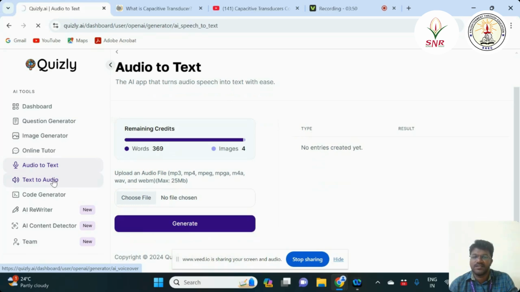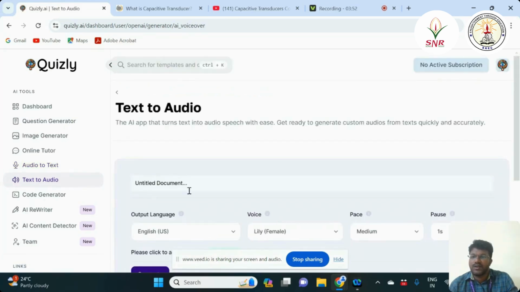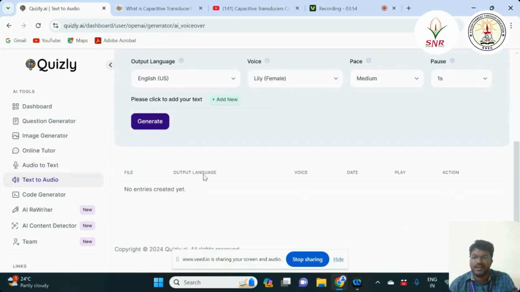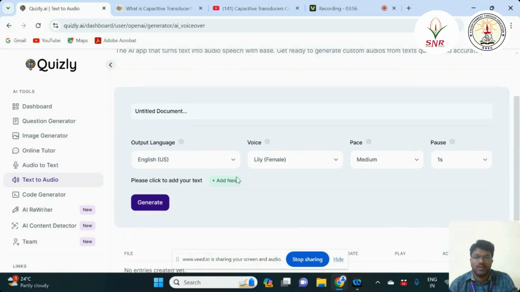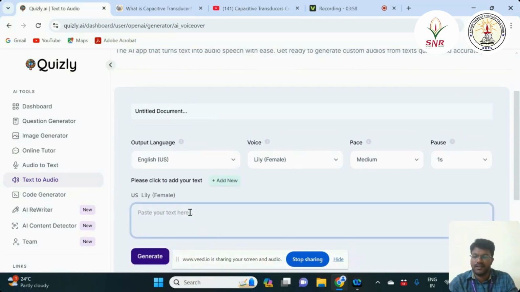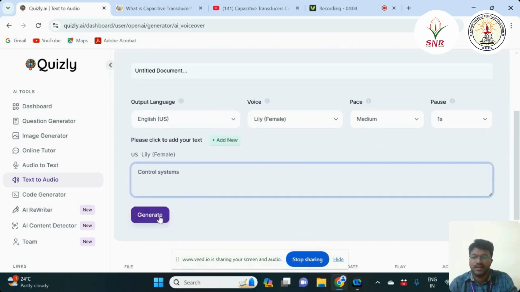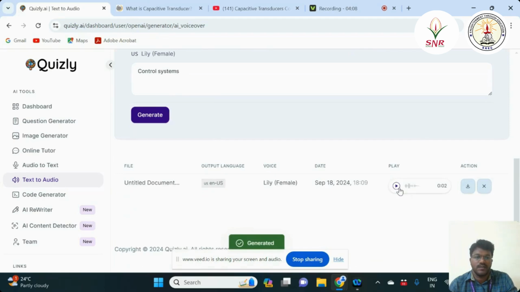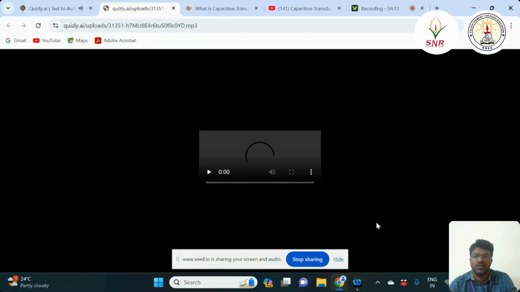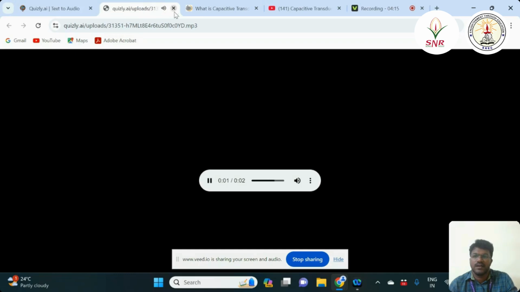Next one is text to audio. Just type a text here. I just entered control systems. It will generate the audio here. This one is control systems. Just download this control systems audio file also.